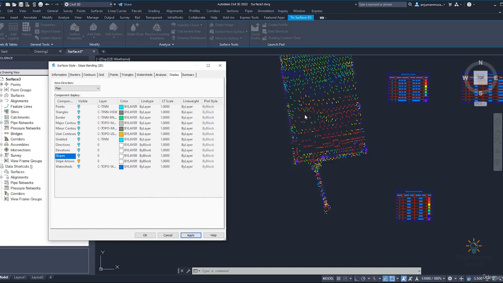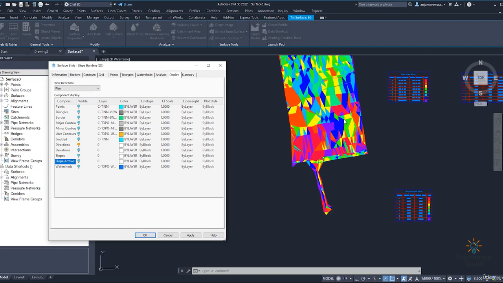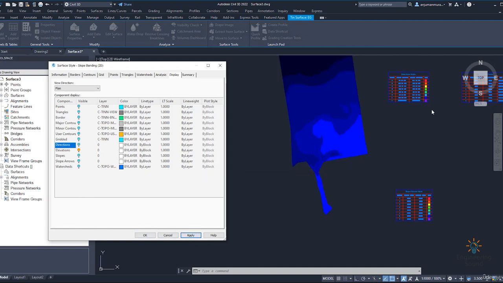You can see that these are your slope arrows. If you need a direction, which we already drew, you just turn on the direction and turn off the slope arrow, apply. Now you can see the direction here, and also the direction table is here. If you need the elevation table again, you just select it and turn off the direction, apply, and it will show you the elevation for the table, and also the table and coloring is here.